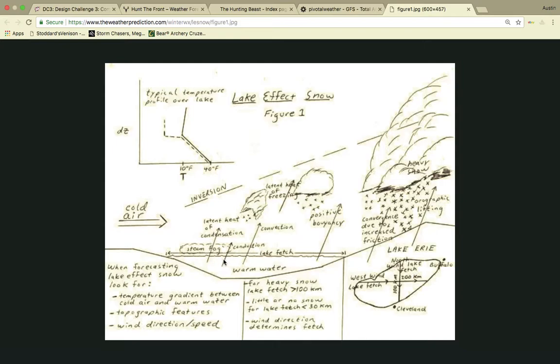But anyway, you get this warm water in the lake down here, and so you're going to get a rising motion here. And when you get cold air moving over the top of it, you're going to get condensation and clouds. If you have a strong enough difference and enough cold air moving over the top of this, and this is very simplified, basically you'll eventually build the clouds up enough to where they really start pumping out some snow.